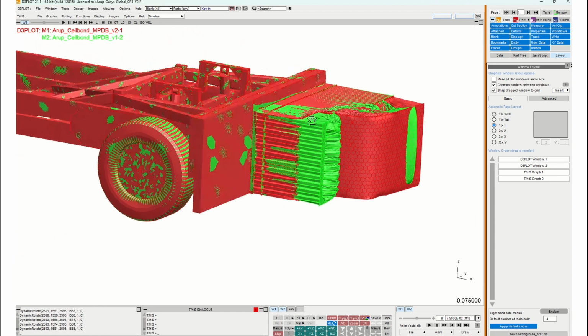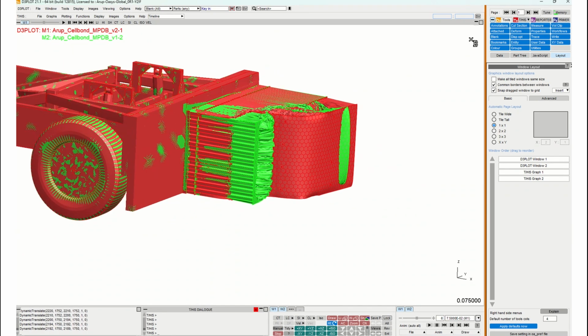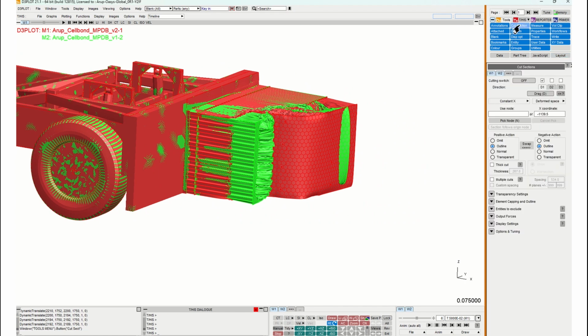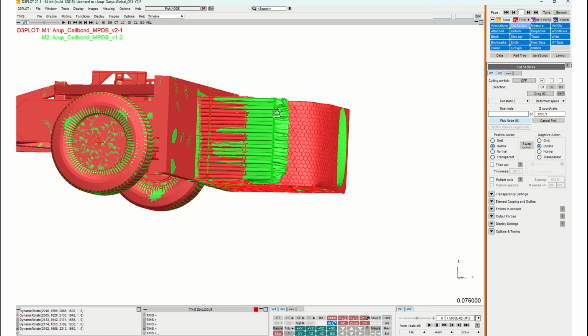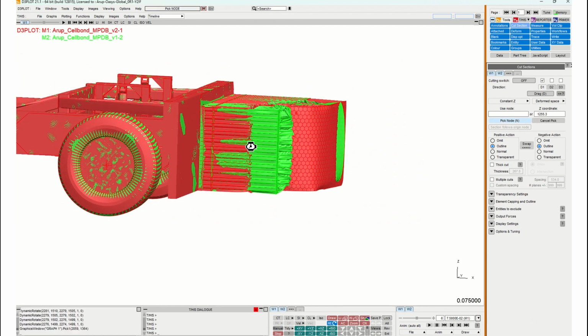Maybe what we can do next is add a cut section to it. I'm going to add a constant Z cut section. So let's say I pick a node somewhere in the middle over here.